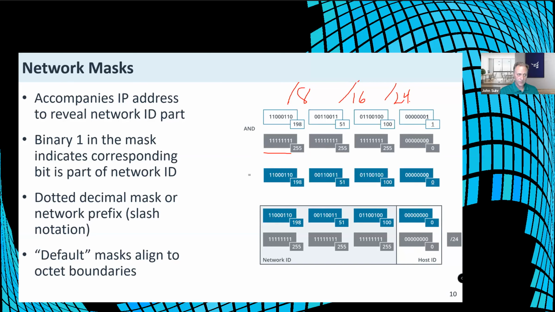Now, when they talk about default masks, they're referring to what's called classful IP addressing. To make it easier for technicians, they say for the network ID, we're going to take the first complete octet, and that's called a class A network. The first 2 octets would be classified as a class B network. And the first 3 octets being used for your network ID would be a class C, right? This is where they come up with this.